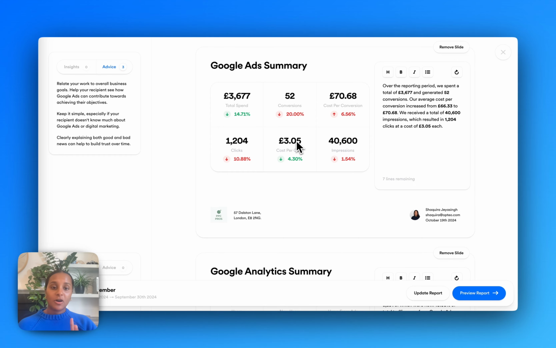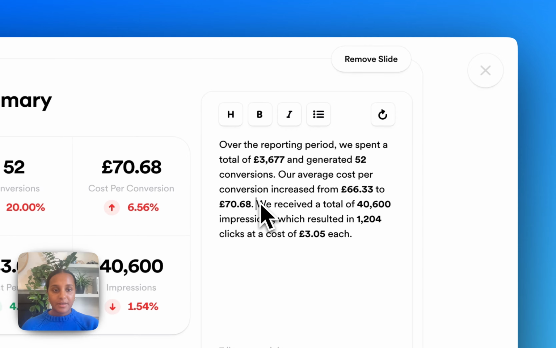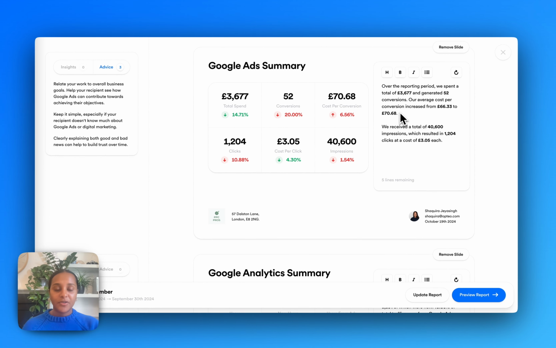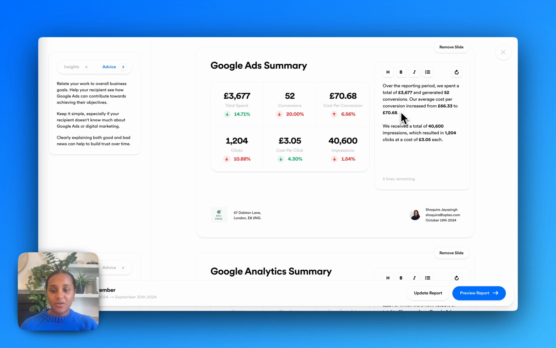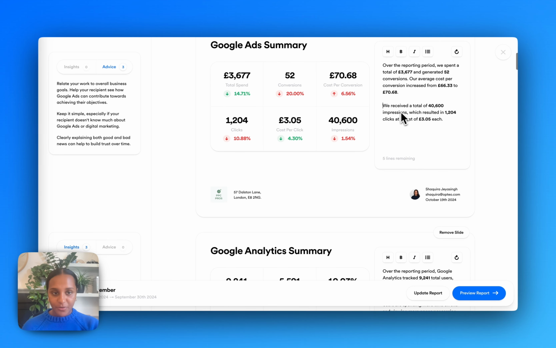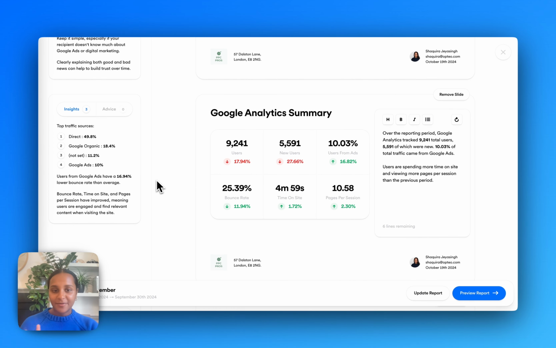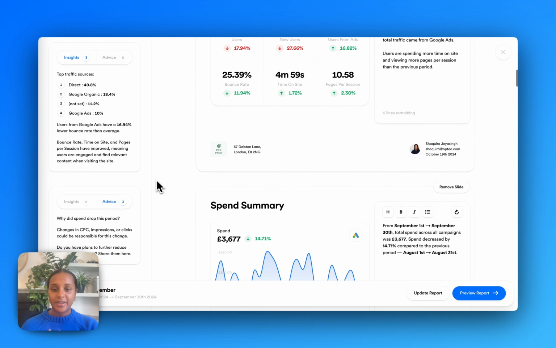Opteo also writes smart commentary for each slide to help explain the data. So this is on the right of each slide, and you can edit it. So if you want to remove it, adjust it, or add anything, you have free rein to do so. To help you with the commentary, we've also included some handy insights and snippets of advice on the left to help you with your communication.